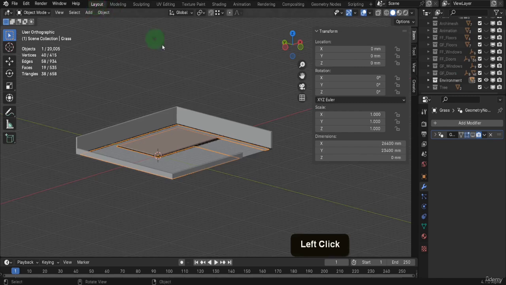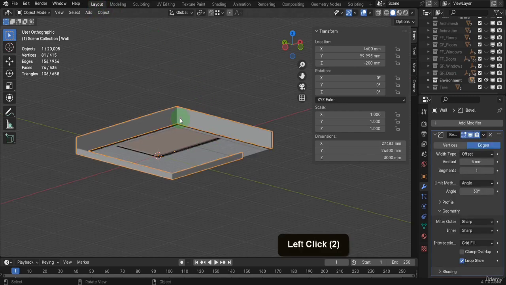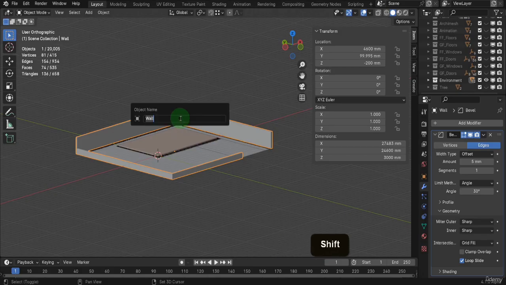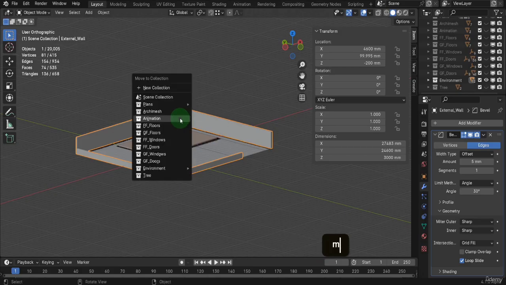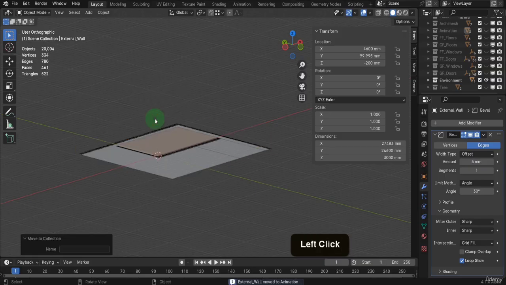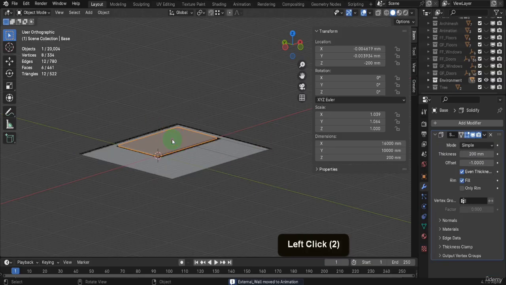Let's switch back to the layout tab next. The external wall will be a separate object. Press F2 and rename this external wall. Now press M and move this into the animation collection. This base object will combine with the floor objects, so let's press H to hide this for the moment.